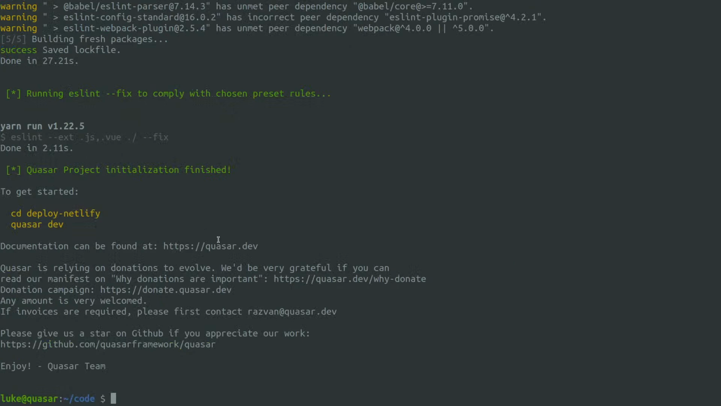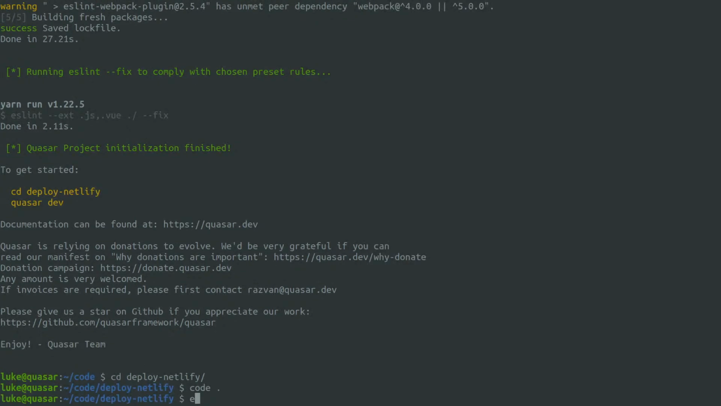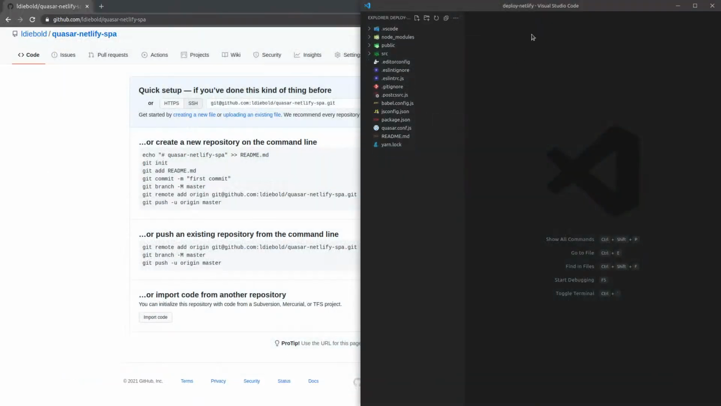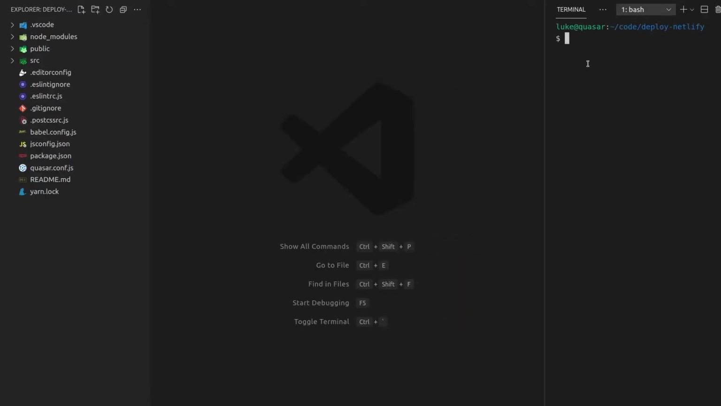What did we call this? We called it deploy Netlify. So cd deploy dash Netlify. Open that in Visual Studio Code. Now, last time I did a video, I forgot to zoom in here. So let's go full screen there. Make sure I zoom in this time. I think that should be big enough.